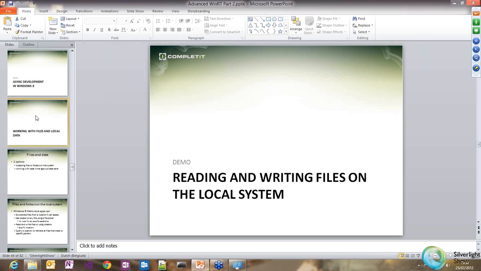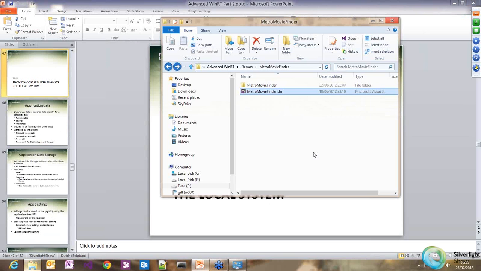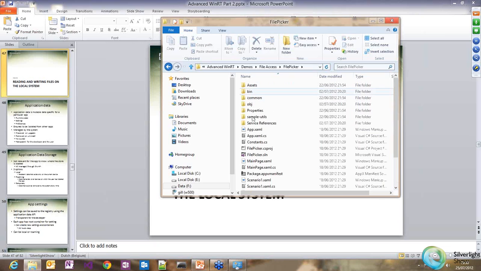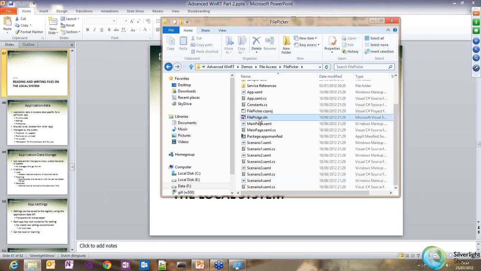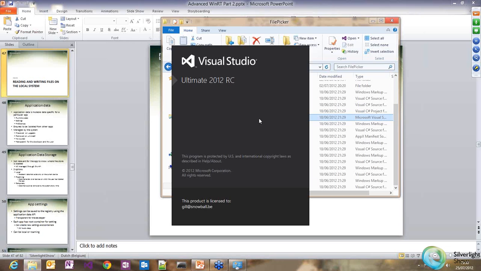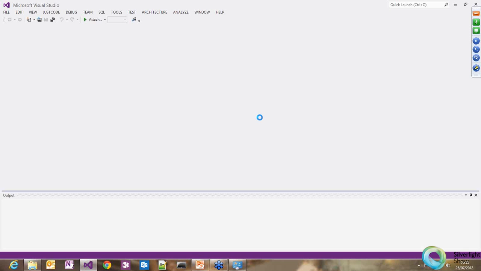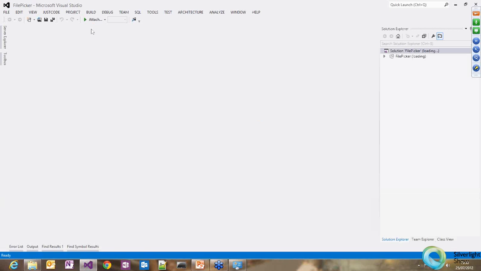Let's take a look at that. So let's take a look at file access. So first we have the ability to use a file picker, and let us open the solution over here. So a file picker basically allows, through user interaction, to save or read a file, any file, on the local file system.